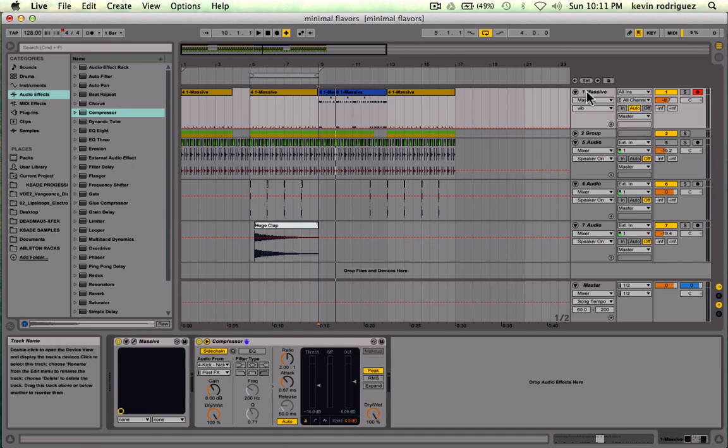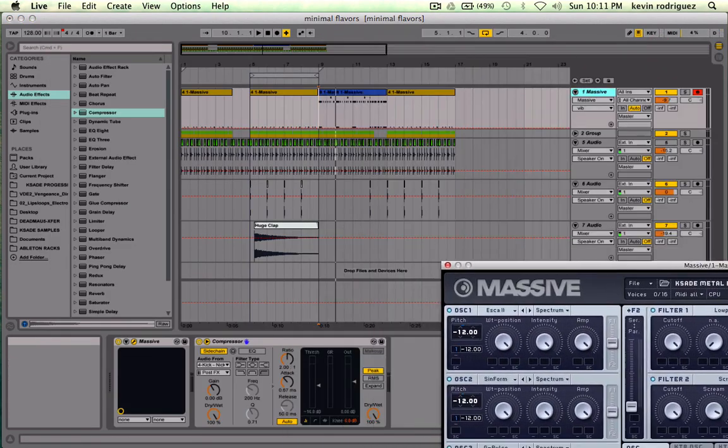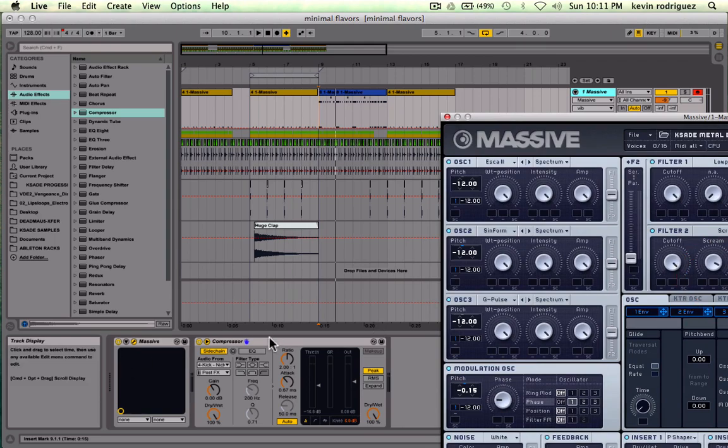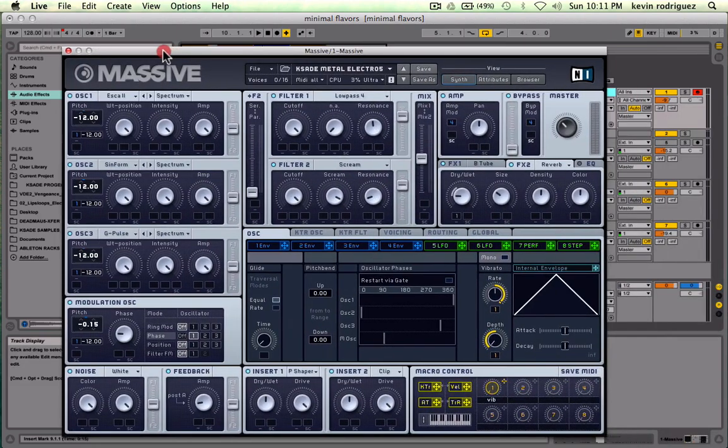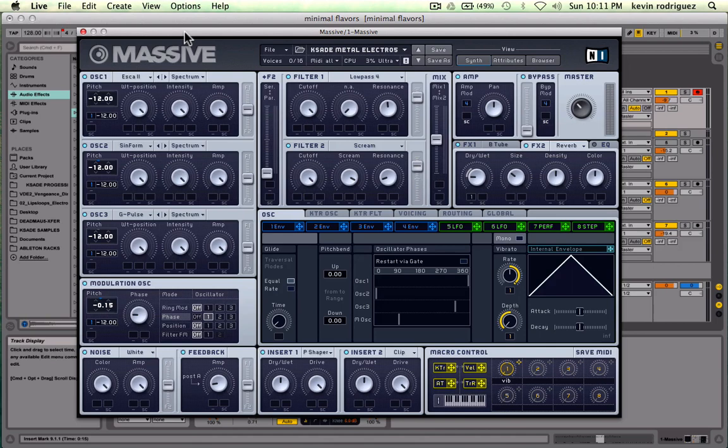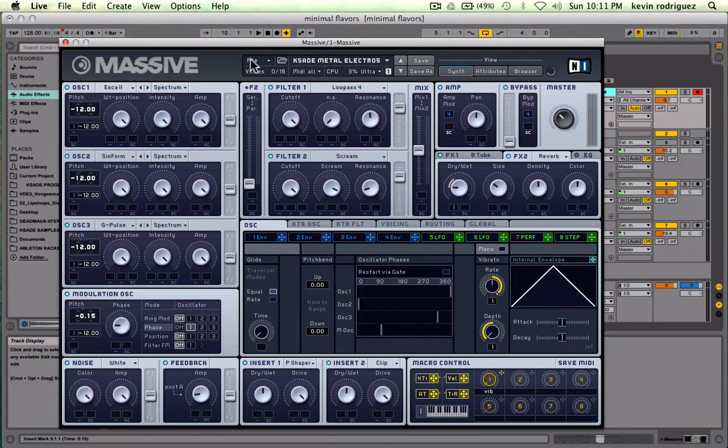So now let's get into Massive. It's very easy. I didn't do anything else. As you can see, it's just Massive and a sidechain compressor. So this sound is totally based inside of Massive, and you don't need any external plugins to make this sound. So first thing you want to do is go to File and New Sound, so you have a blank patch, and let's get into voicing.